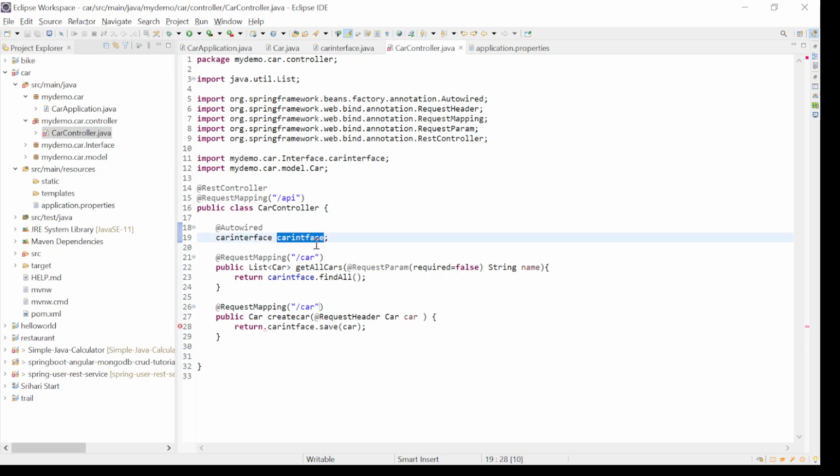So car interface. Okay, right. I think something is auto typed. This is request body. Okay, and Control Shift O, that's resolved.